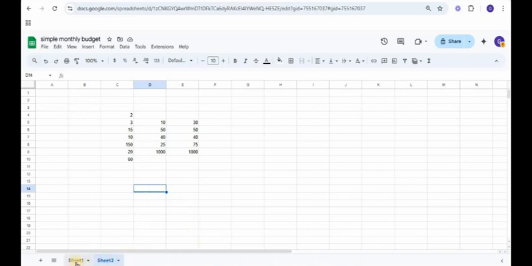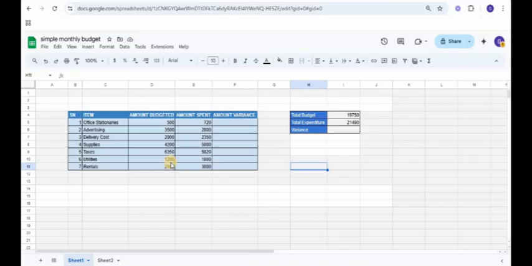Let's go a step further. So now this is a simple monthly budget. All we see here is the amount budgeted for each of these items. This is the amount spent for each of the items. This is the variance, that's the difference between the amount budgeted and the amount spent. So we're going to first of all work out the variance.